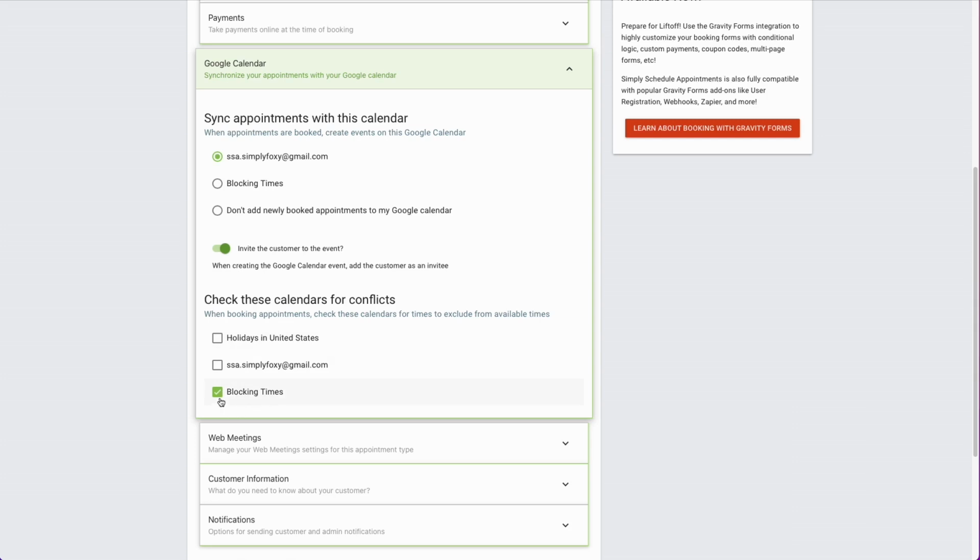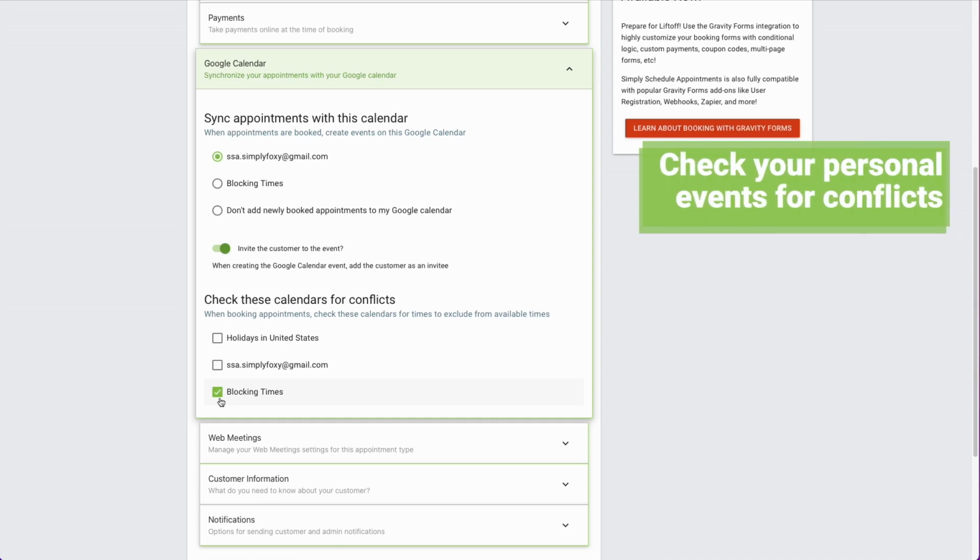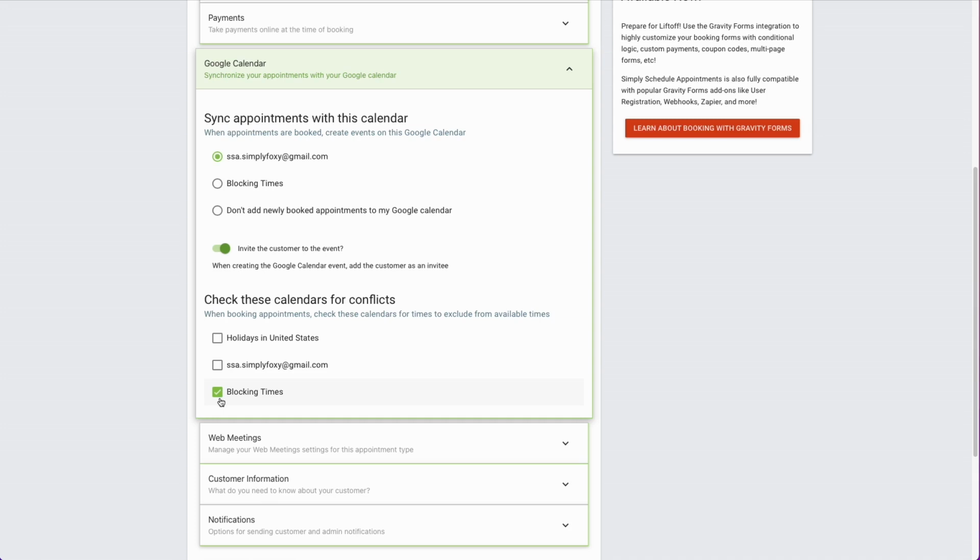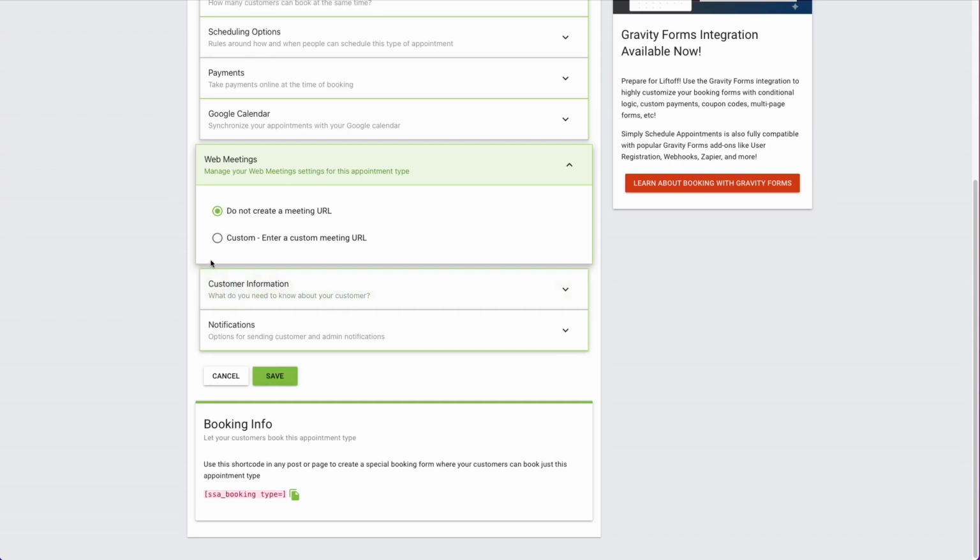So I'm going to make sure I'm checking this for conflicts because if I have to run to the dentist or I have to run an errand, I can always put in a busy event in my calendar and it will block off the times here in my schedule automatically. And next we have the web meetings tab.